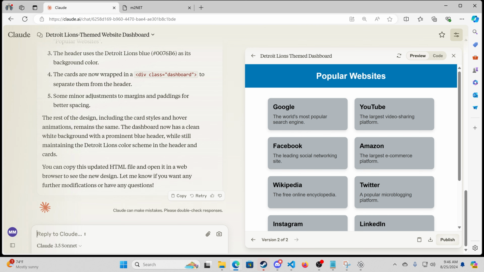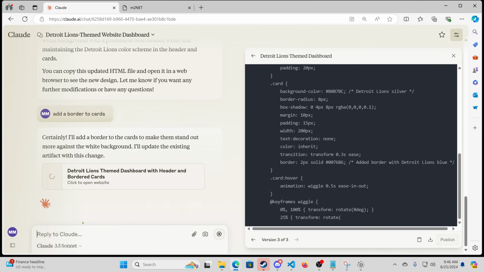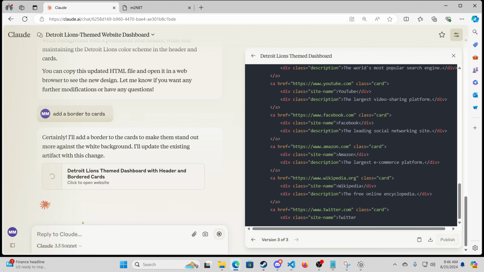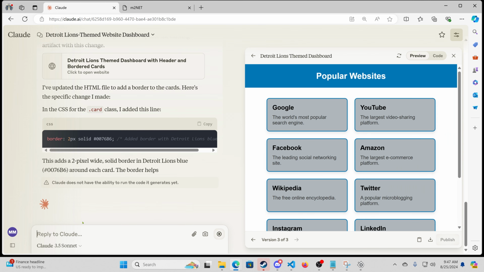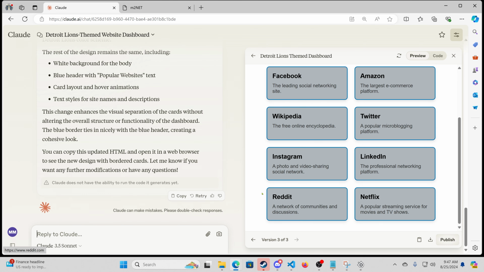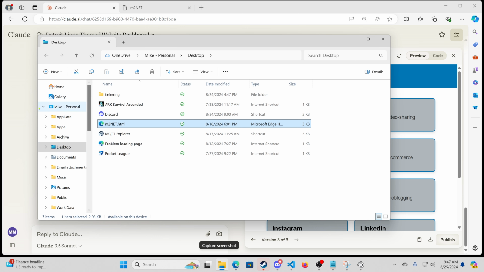I'm going to add a border to the cards. And then from here, I'll show you how to save it on your computer and use it. I just keep this local. It's just for this computer. So let's go also to the blue. I don't hate that. You could go black. The wiggle's a little weird. You could tweak that if you wanted to. But anyways, let me show you how we would put that on our computer.